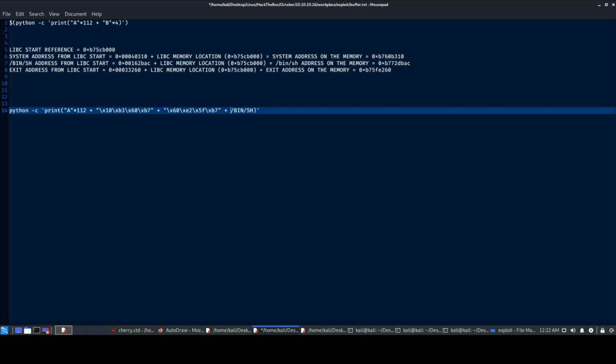Now we need to change this, bin sh. So let's just do that. Bin sh address is this. So we'll be having AC first, AC, then we'll be giving DB, \xDB, then we'll be giving 72, \x72, and also we'll be giving B7, \xB7. Okay, so we give this, we'll just try to print it in our target machine and see if it works without any error.